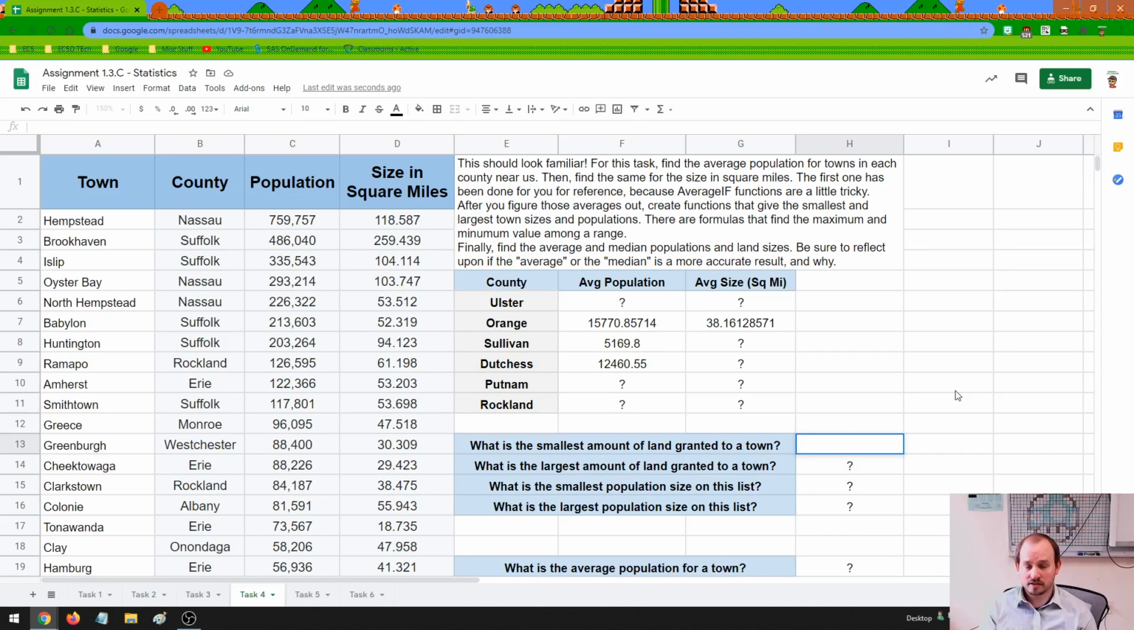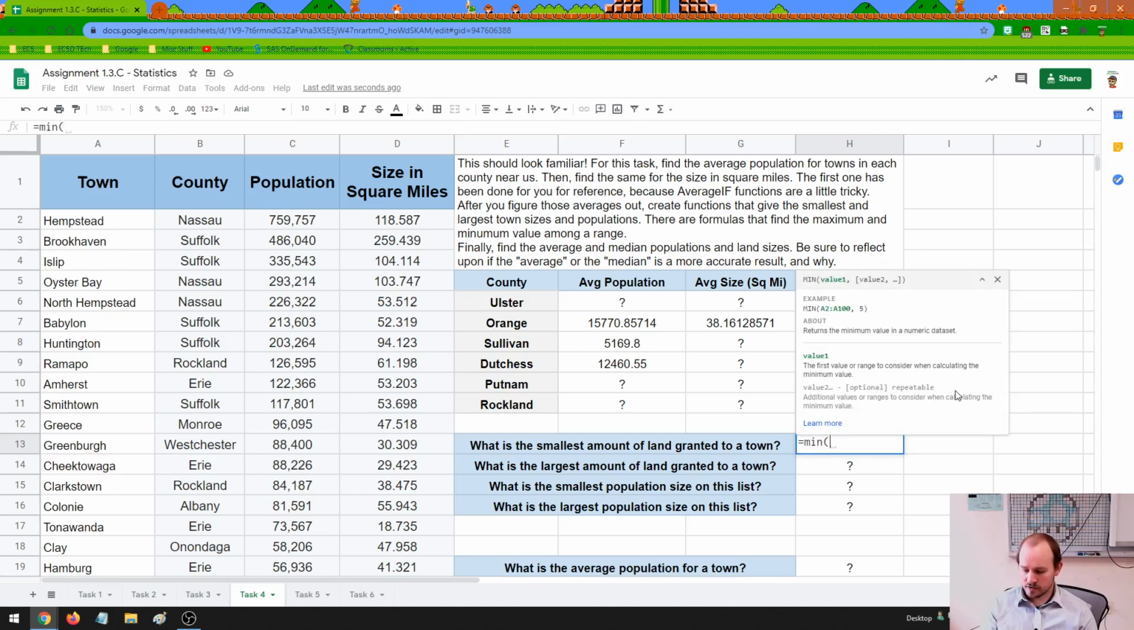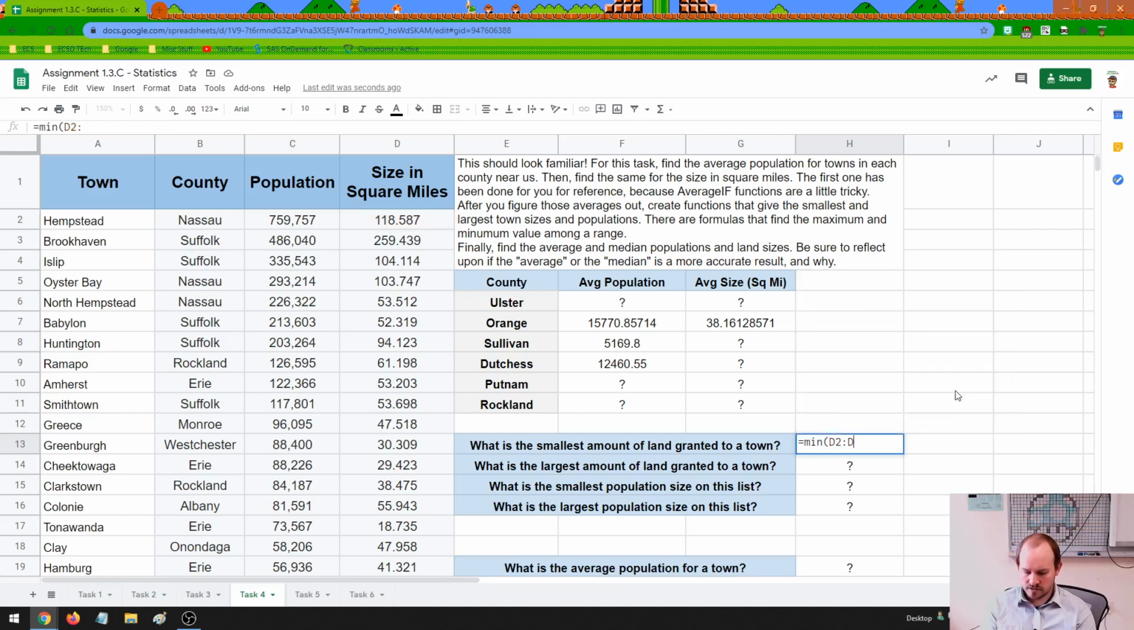Smallest amount of land? That sounds like the minimum. Equals min parentheses, and we're going to search D2 through D934. And that's it, right? That's the smallest amount of land, so it has to be the minimum. This next one would be the maximum of that range.